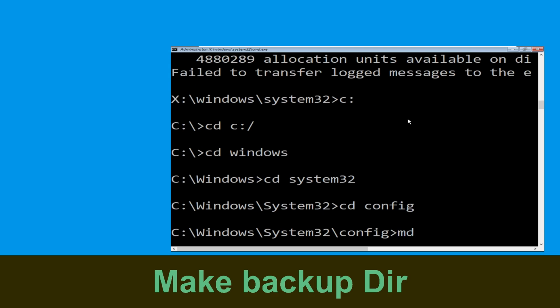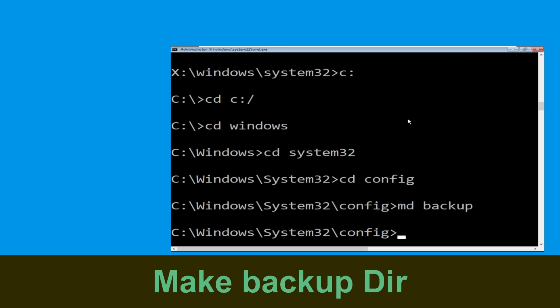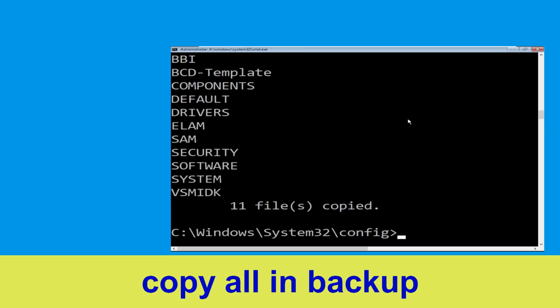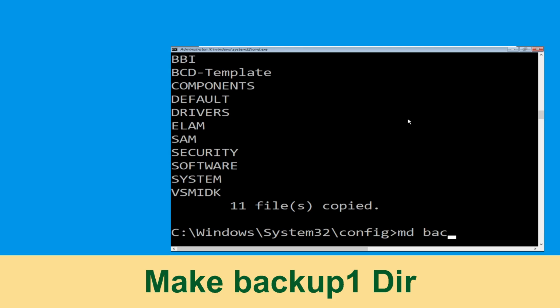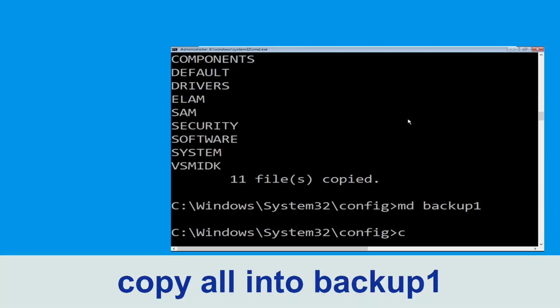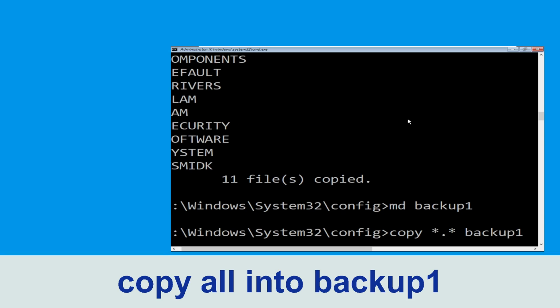Now execute this command carefully. Type in md space backup and simply hit enter to execute it. Now type copy *** backup and simply hit enter to execute the command. Now type md backup1 and hit enter. Now type copy space ** space backup1 and hit enter.